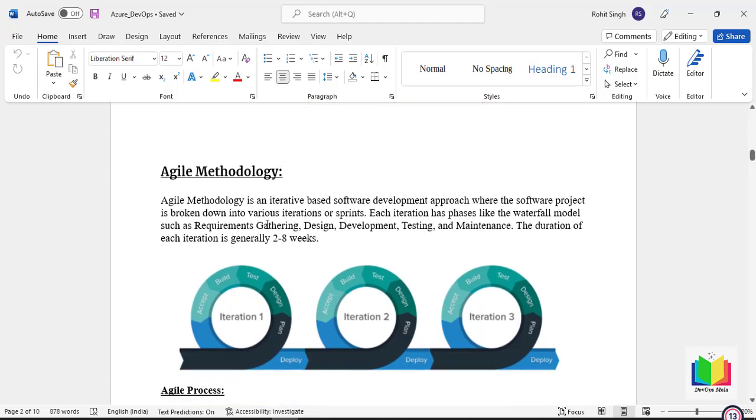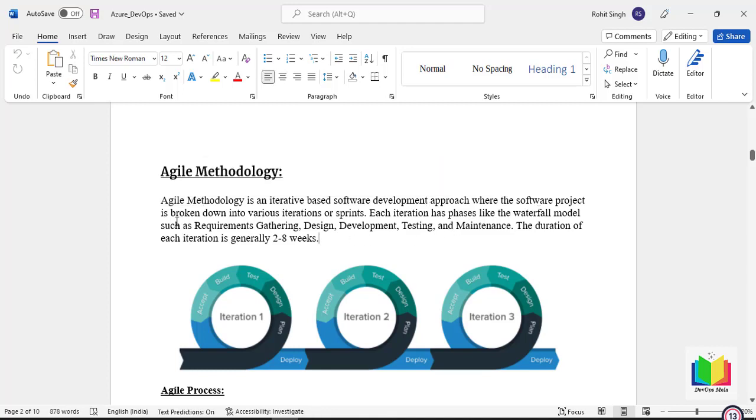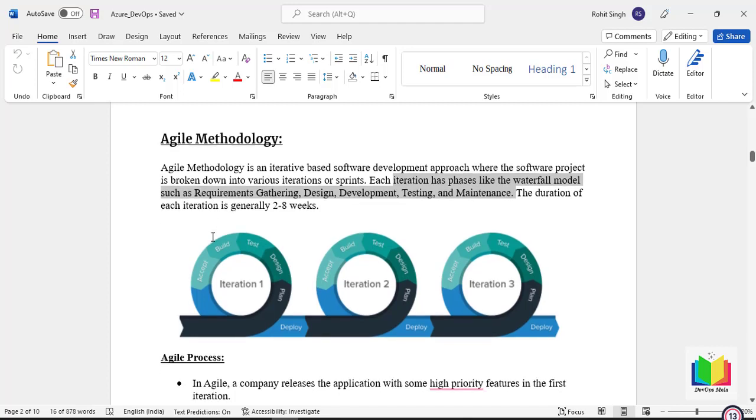Now if I read through this, the Agile method is an iterative software development approach where the software project is broken down into various iterations. Each iteration has phases like the waterfall model, such as requirement gathering, design, development, testing, maintenance. The duration of each iteration is generally 2 to 8 weeks. That is what Agile did.